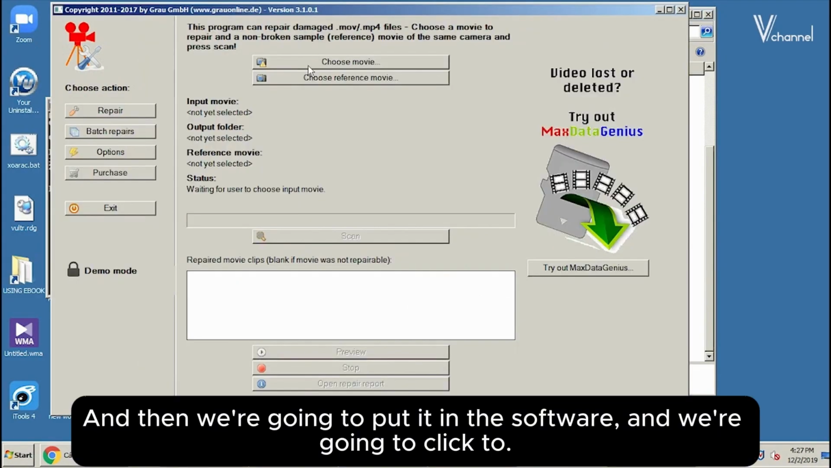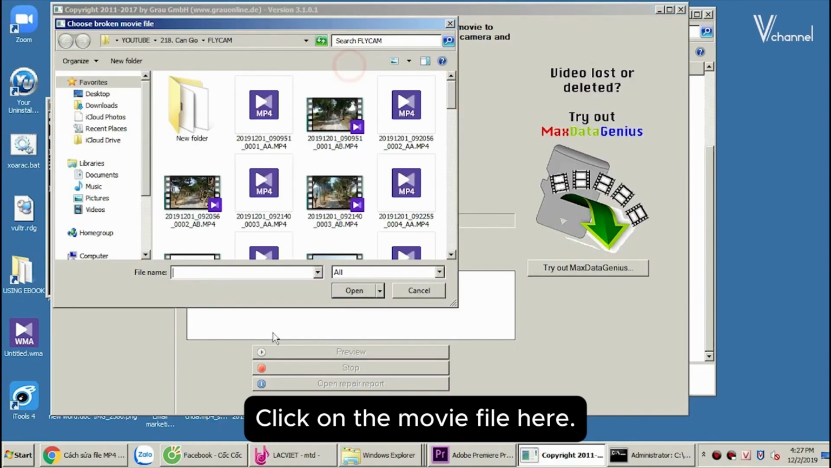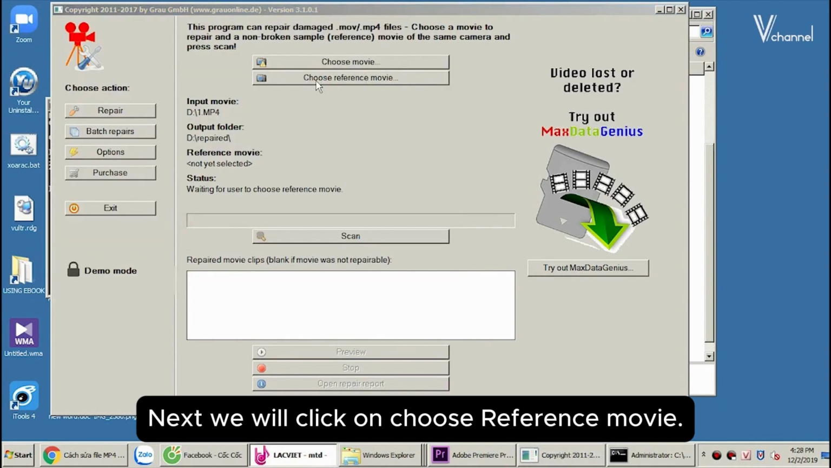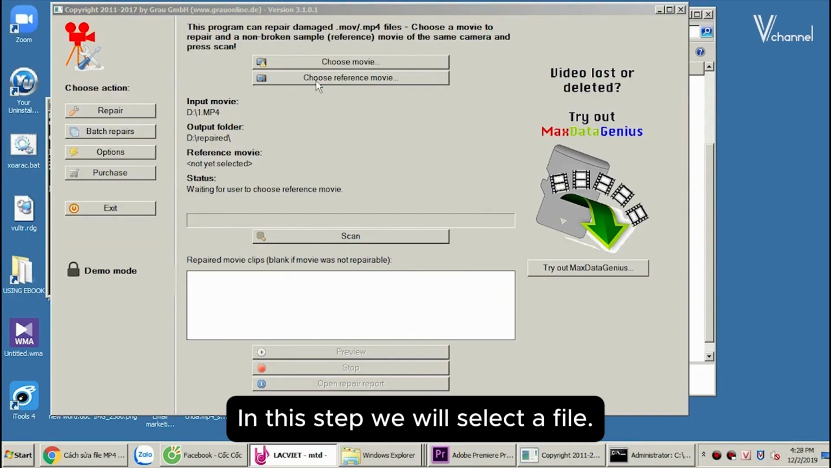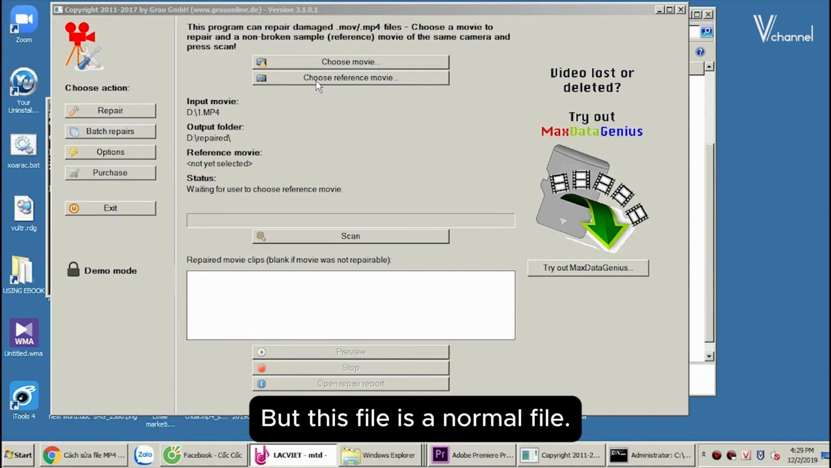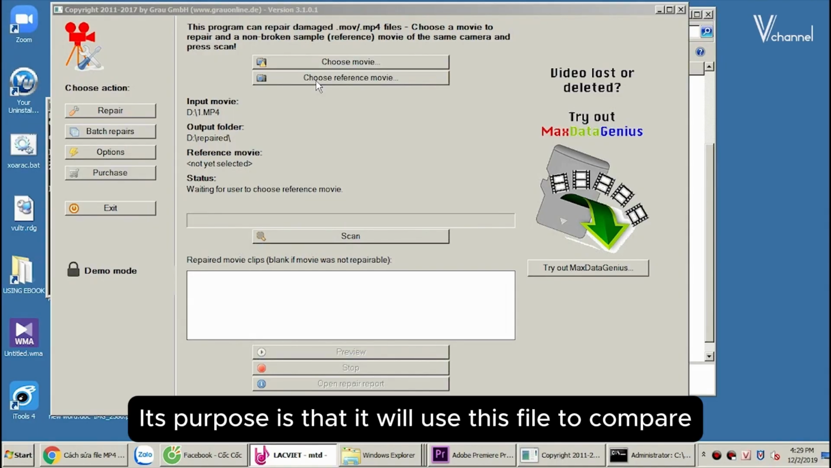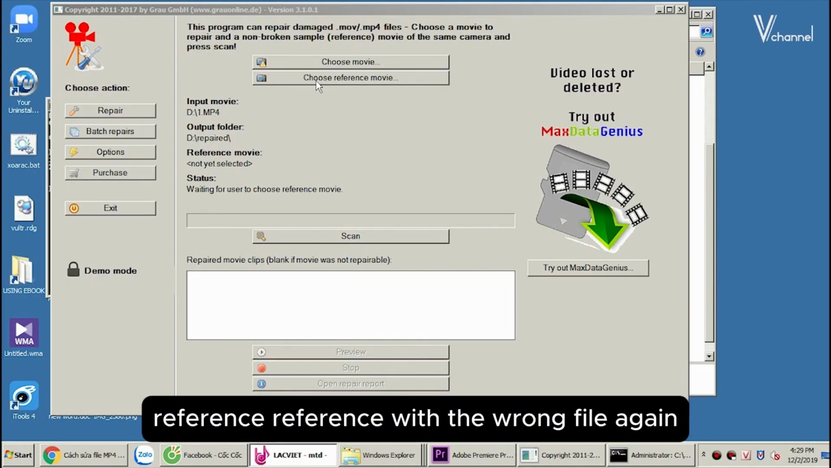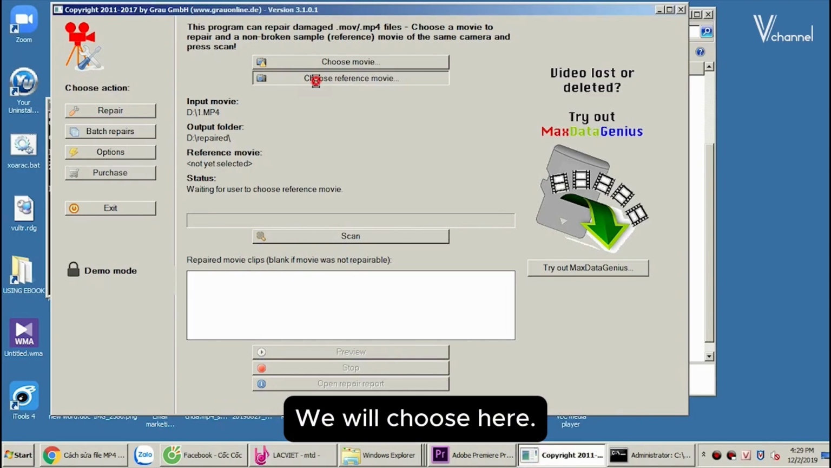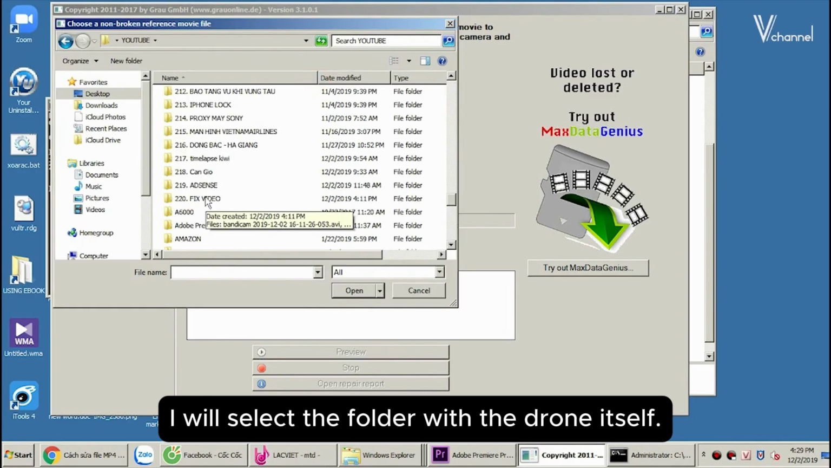And then we're going to put it in the software, and we're going to click on the movie file here. Next we will click on Choose Reference Movie. In this step we will select a file that was shot with the same device as the faulty one, but this file is a normal file. Its purpose is that the software will use this file as a reference to compare with the faulty file, then it analyzes to find the fault. We will choose here. I will select the folder with the drone footage itself.